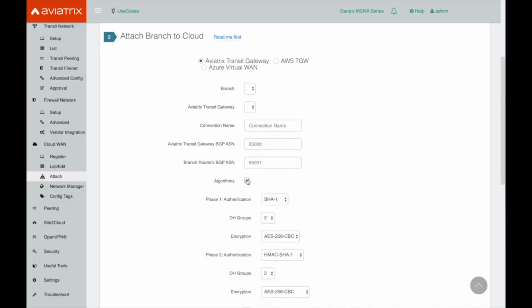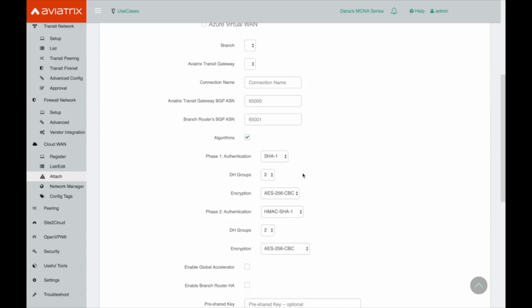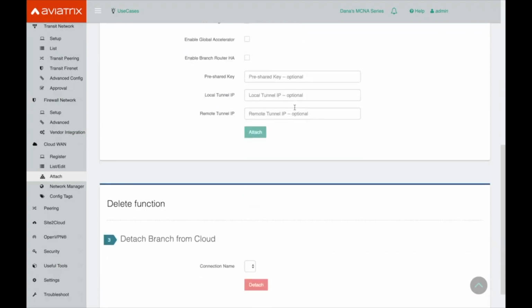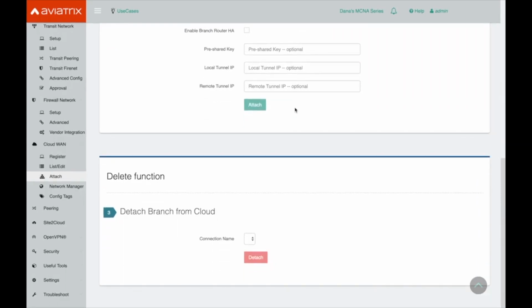And you can go and configure the different algorithms if you want to be very specific as to what you're doing from an IPsec perspective. Okay, very straightforward, very nice feature. Once it's onboarded, you can also delete them from here.